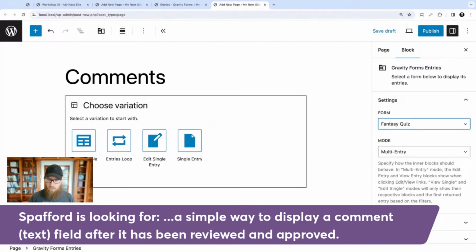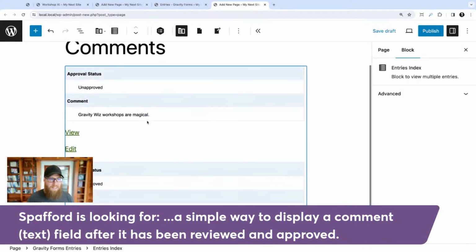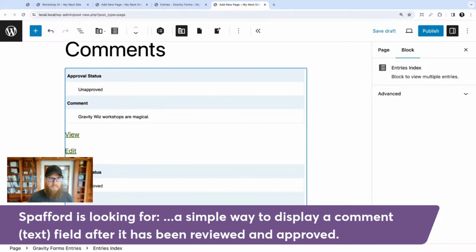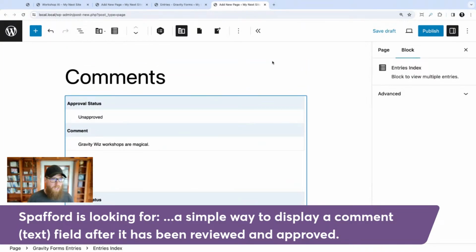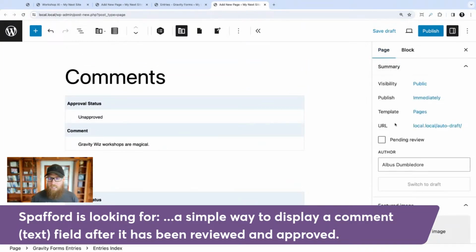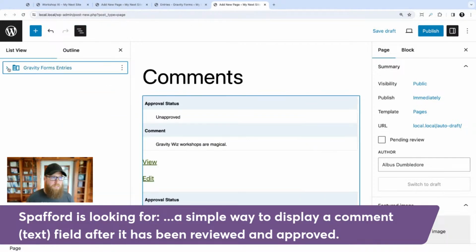Form 871. Select that. And now we are going to do, dang, what should we do? Let's do the entries loop. We have the entries loop here now. And you can see these are showing up, but we actually don't want them to show up unless they're approved, right? So here we would go, let's enable the list view over here because it's just so important.